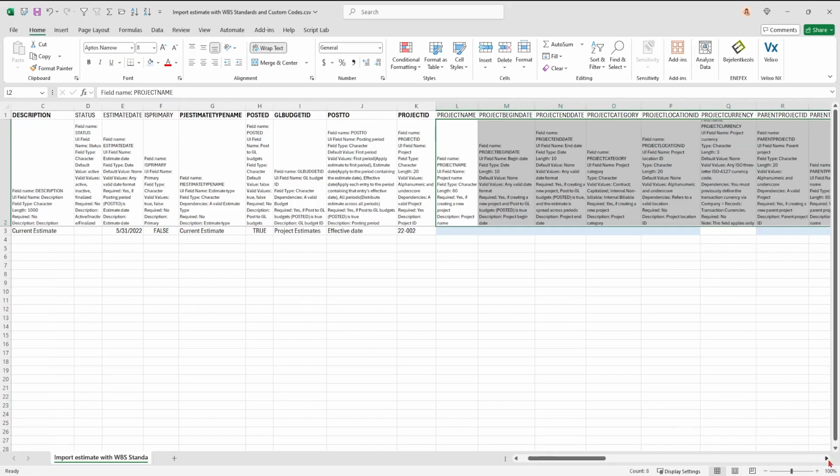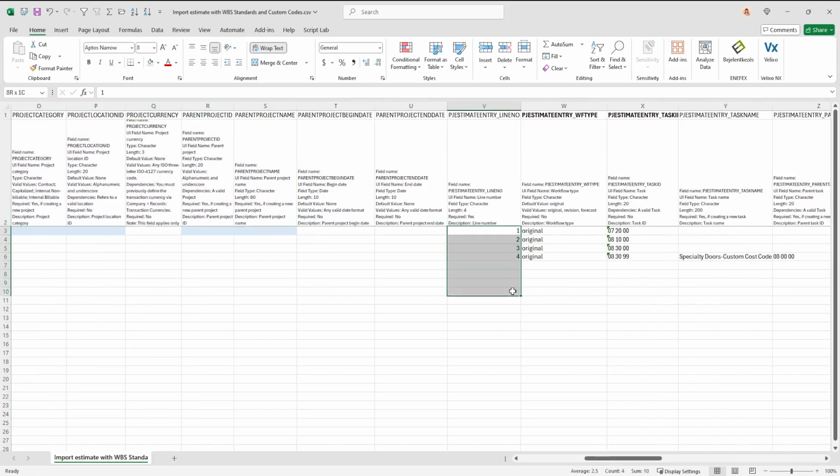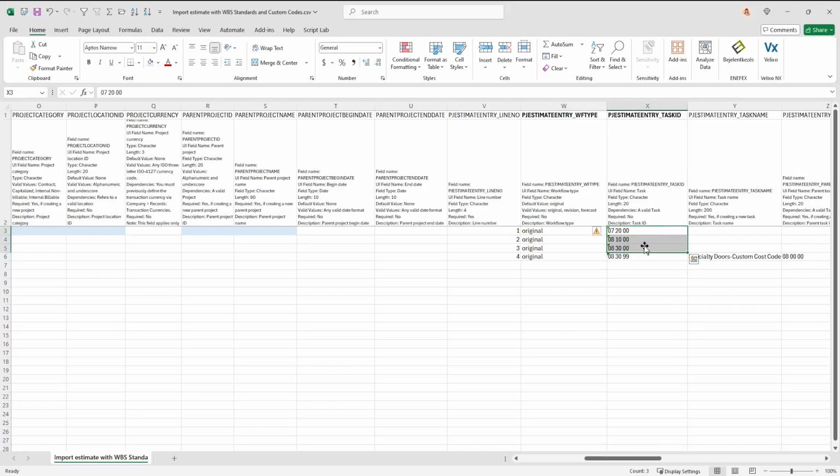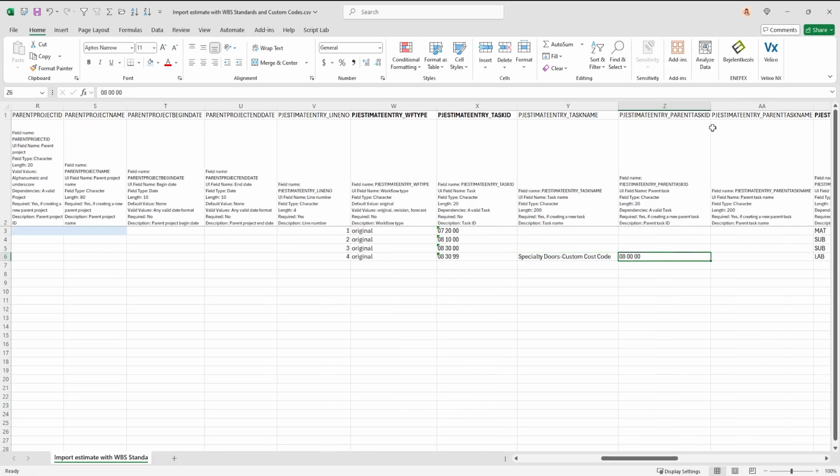And then I'm going to scroll to the right some more. I've got my line numbers. So these are just going to sequence up by one. I want to type lowercase original. Okay, if this is my original estimate, I'm going to put some cost codes here. These are standard cost codes right here. This one is a custom cost code. It's a unique number. It's not on my standard list. And I want to give it this unique name. Okay. I also want to consider the parent cost code and put that here as well.